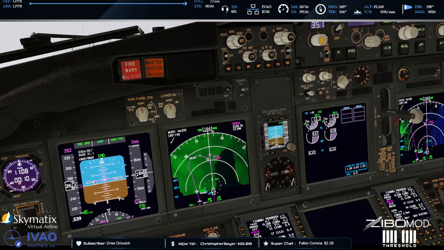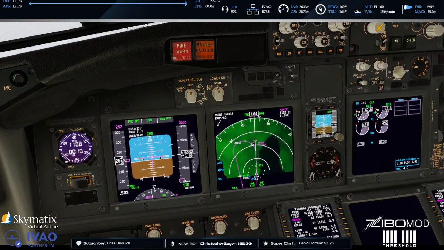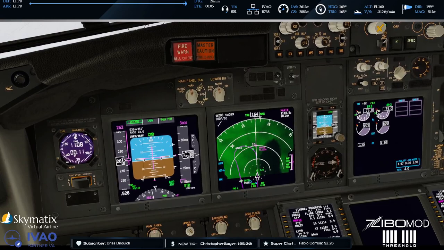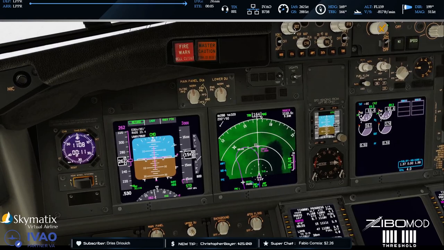Our decision altitude here on LPV is 480. Right, so that's one thing I also can show you quickly. Navigraph. You'll see if we come in LNAV, VNAV, it's 530. If we come in LNAV only, it's 540. See, so it becomes progressively less, and LPV takes us down to 480. So we can then go and see. 480. Alright, so you get a nice lower minima with LPV.